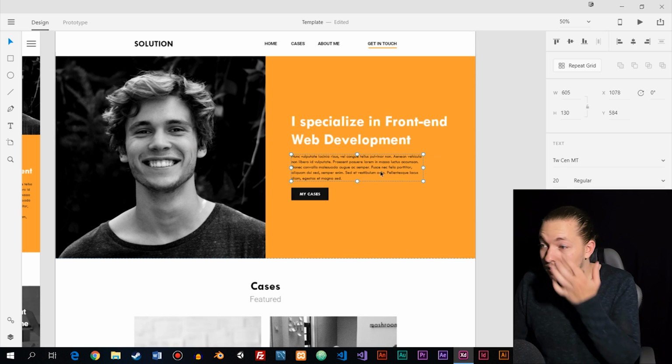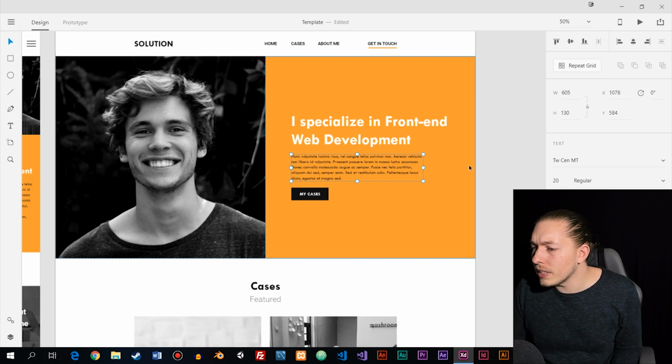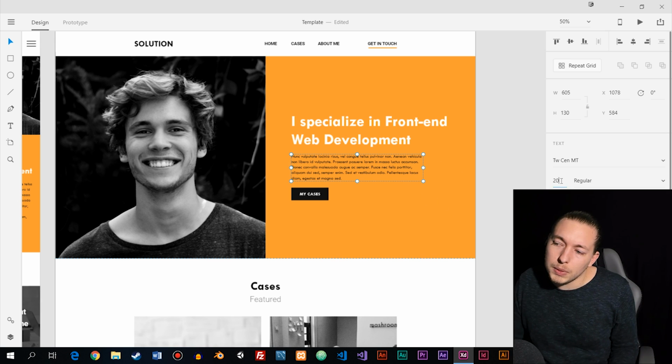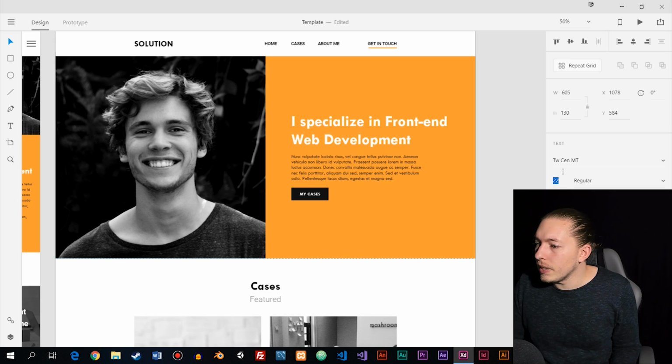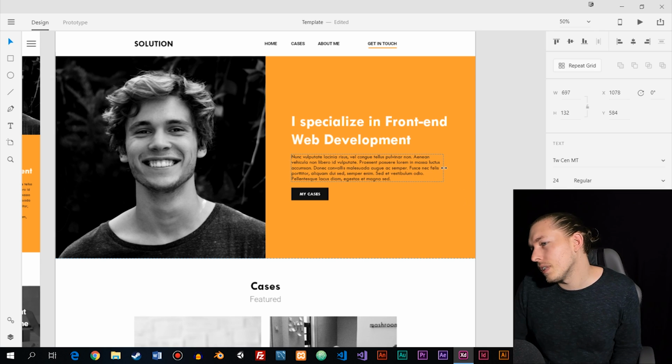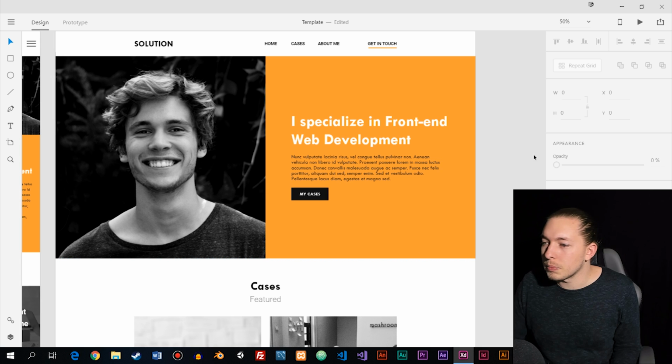So this text down here is 20 pixels right now. I am not sure if that should be bigger. It probably should be. I think 24 is much better. So let's go ahead and make it 24 pixels and just go ahead and leave it like this. We should probably also pull it out. Yes, let's pull it out. I think this is okay.